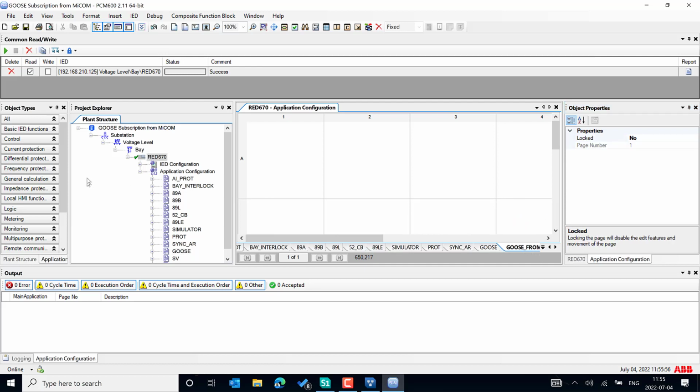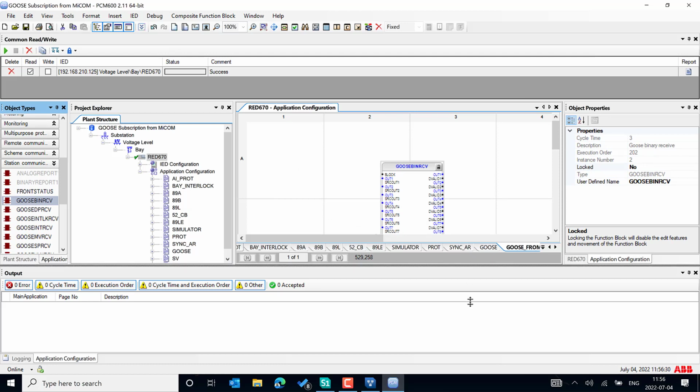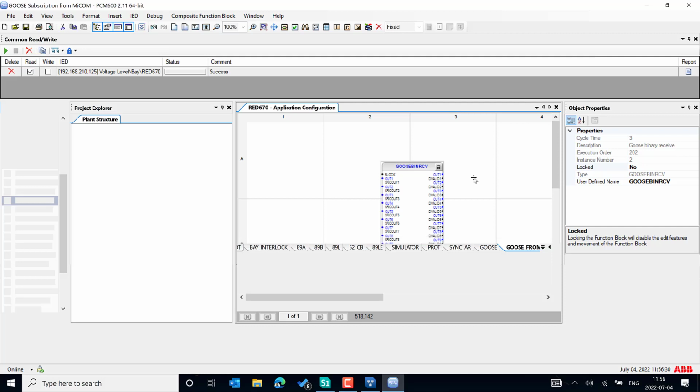And then we need to go to the left side where we can see the object type, and we can find the station communication. Under this we can see the different types of GOOSE subscription function blocks. So let's add the GOOSE binary receive function block. Just drag and drop in the middle, and we can say assign here. Let's maximize the middle window, the application configuration tool.